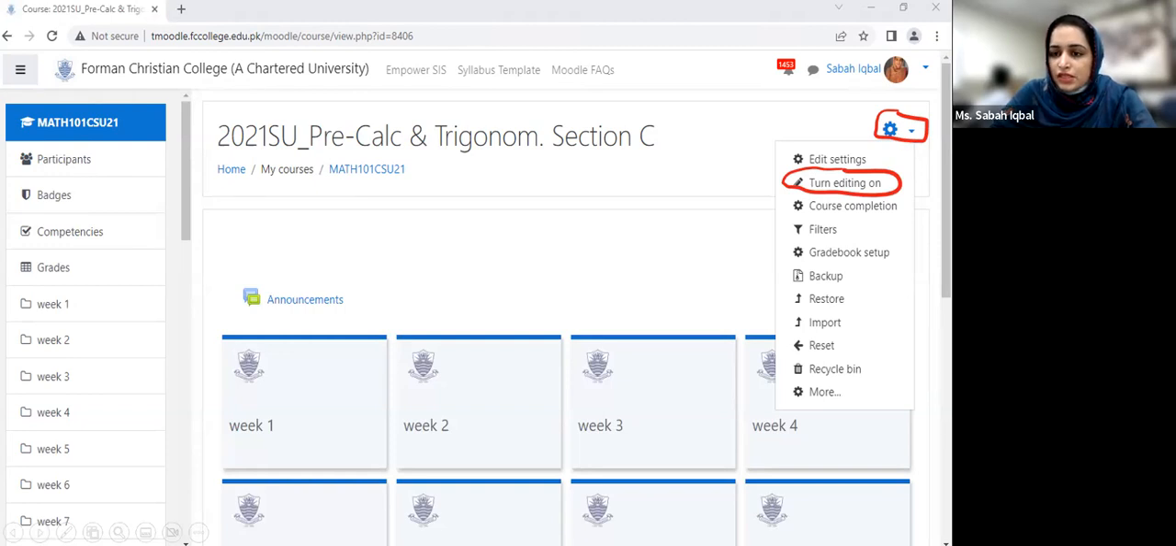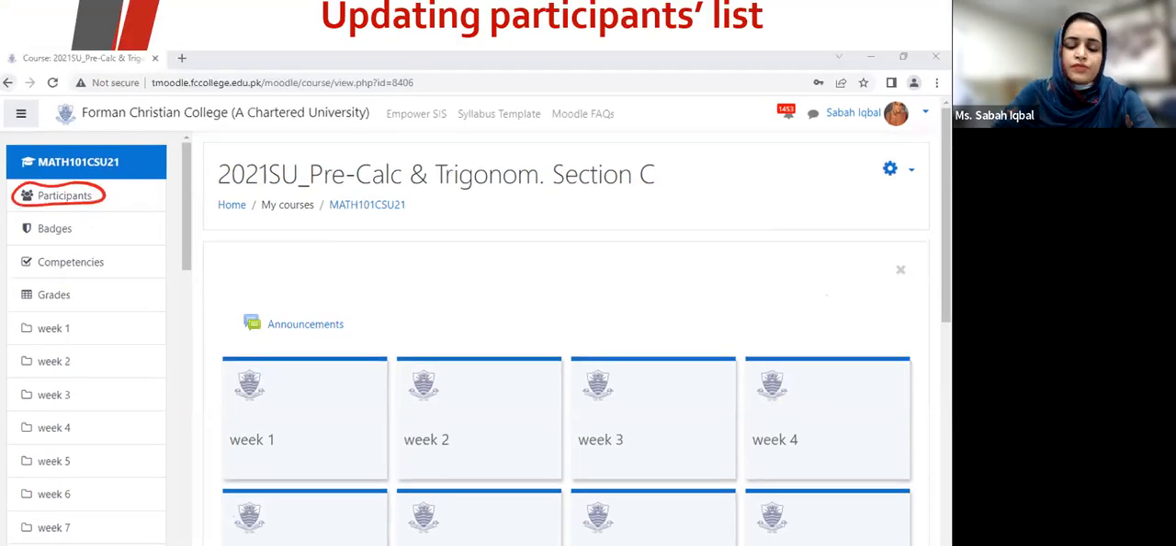After selecting this option, once you scroll down, you will see the list of options available, and you need to choose the Turn editing on option. That is the very first step once you get into your desired course, because without Turn editing on, you will not be able to edit anything on Moodle. So this is the first step. After Turn editing on, you can make changes.